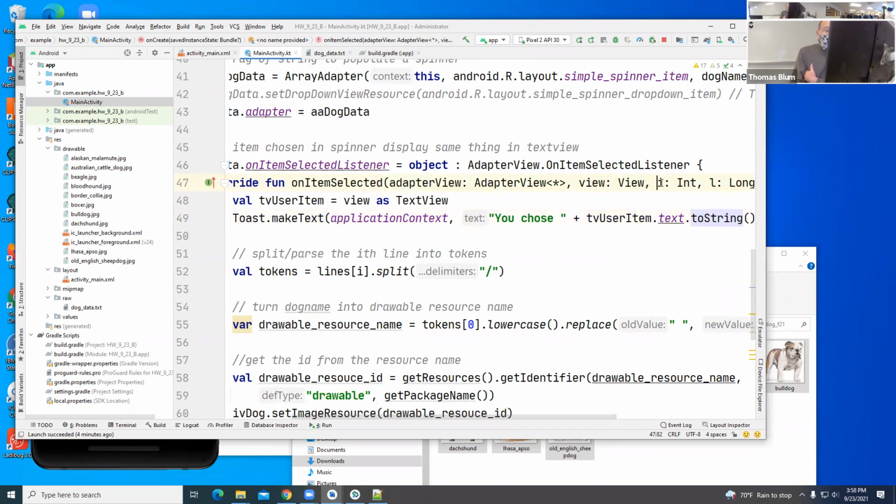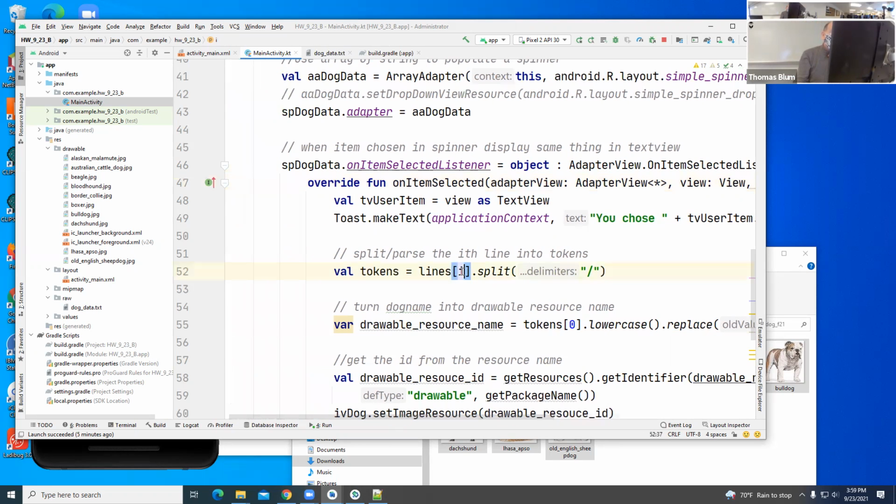Next, I'm going to work with the I. I have basically a parallel array. I have the lines of the file and I have the names of the dogs that made up my spinner. I can think of those as parallel arrays. They share the same index. And so I can use this index that I got from the spinner with my lines of dog info. So here's my lines array, and I'm parsing it again. I'm not parsing all of them. I'm parsing the one that corresponds to the dog that the user chose.